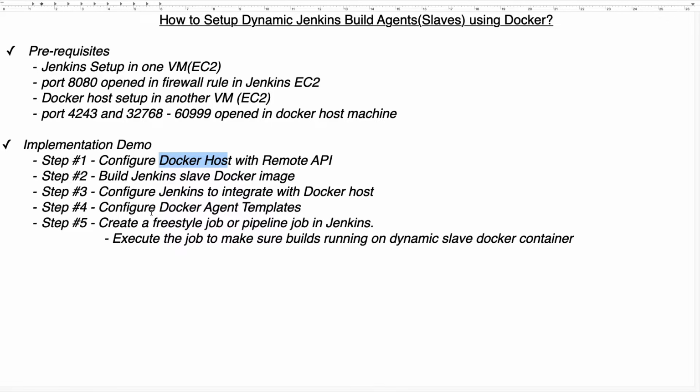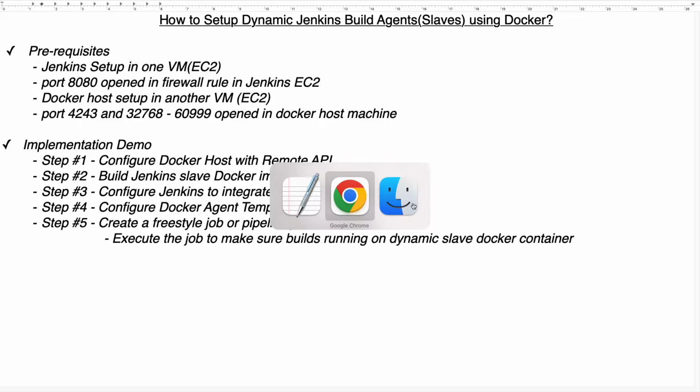And then finally, we are going to test our demo, right? Whether this is actually working or not. So either you can create a freestyle job or you can create a pipeline job, and then you can mention the Jenkins Docker slave, and then you can run the job just to make sure that Jenkins was able to provision a dynamic slave Docker container. Okay, so that is what we are actually going to cover in this video. Awesome. So let's get started.